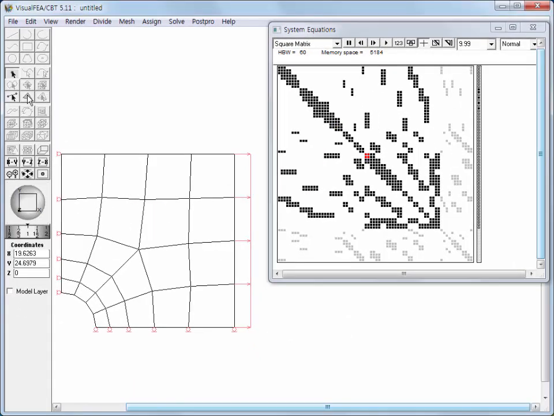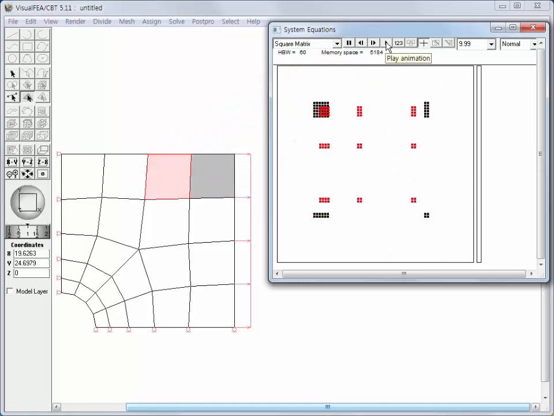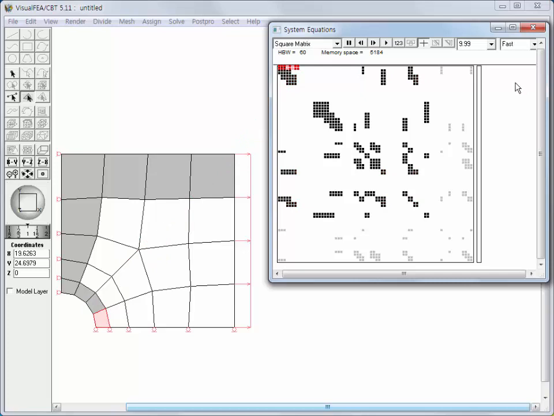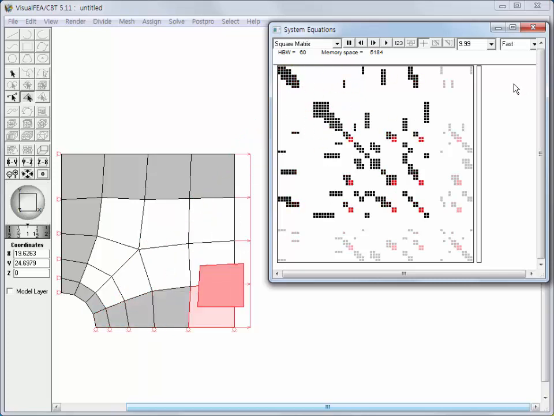The process of assembling element stiffness matrices can be graphically animated. Press Play Animation button. Then, element stiffness matrices are being assembled automatically, one element after another, in order of element numbering. The speed of animation can be adjusted by selecting a desired item from the drop-down list, either slower or faster. The element under assembly process is represented by red color. Assembled elements are represented by gray fill.